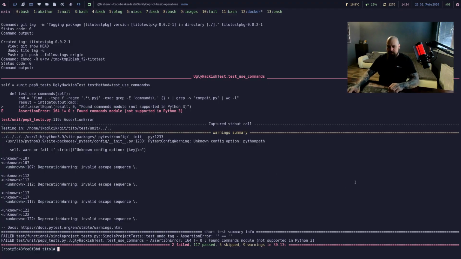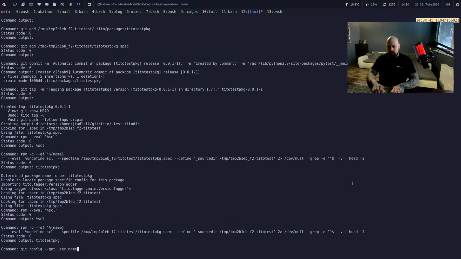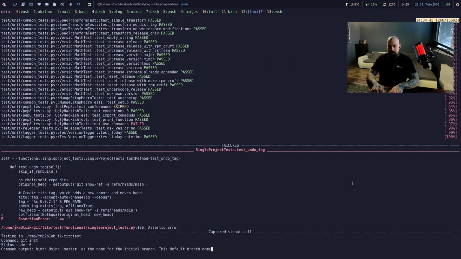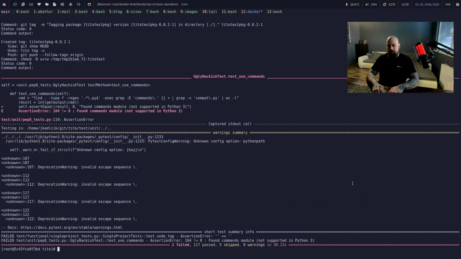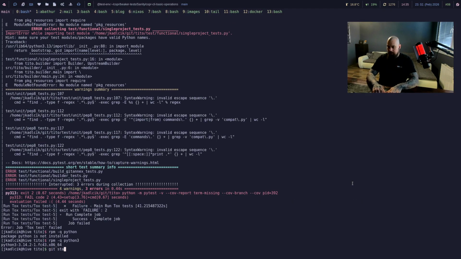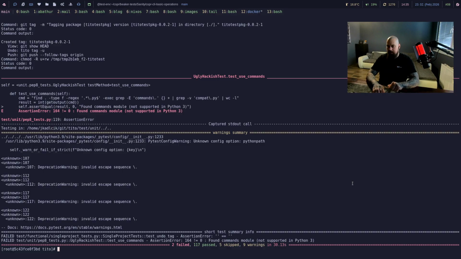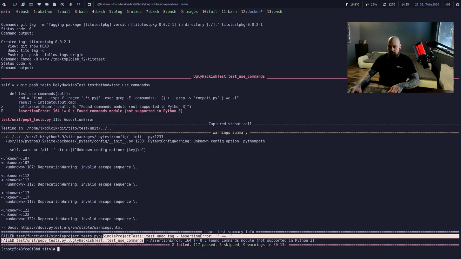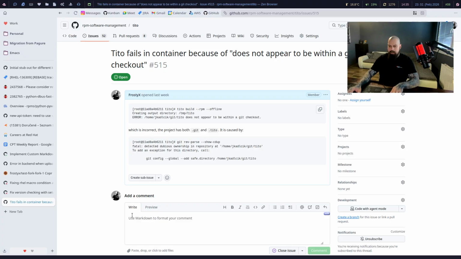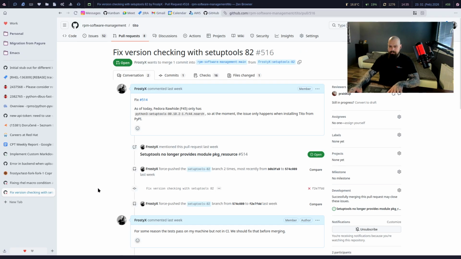Okay, so this finished and we got 2 failures. This is actually on the main branch, right? If we go here and do git status, this is the main branch. So we have 2 problems here. Let's see if these 2 failed also for my pull request.